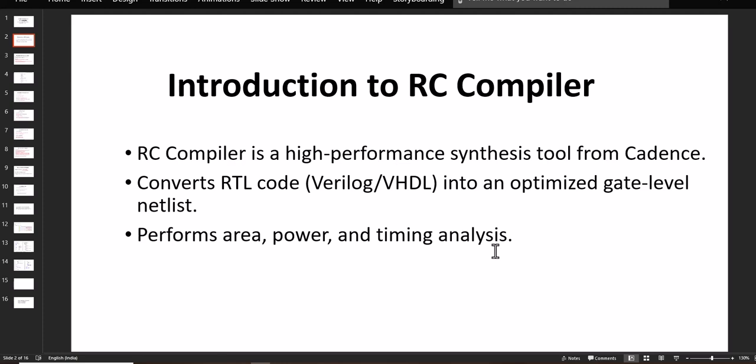So RC compiler, as I told you, is from Cadence, and it converts the RTL code, either Verilog or VHDL, into an optimized gate netlist. Basically, in earlier days, we optimized our Boolean equations using the K-map. It is a similar kind of thing, but it is for both combinational designs as well as sequential designs. This compiler also provides information regarding the area, power and timing analysis. So we can correlate this RC compiler with the Synopsys Design Vision compiler, because both of these are doing the same thing.